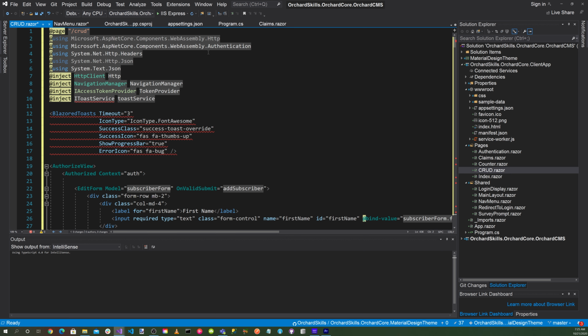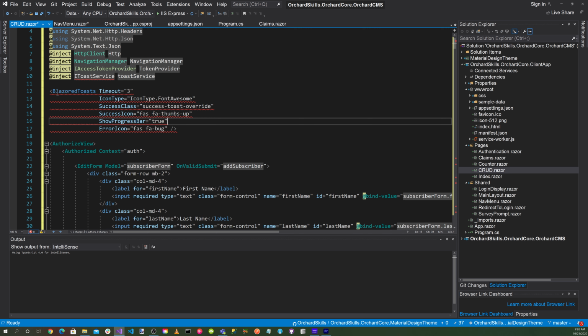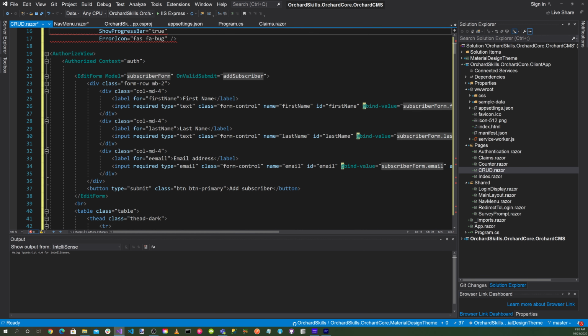Okay. Now for our CRUD.razor page, we'll specify @page "/crud", and then we'll do usings on Microsoft.AspNetCore.Components.WebAssembly.Http, and also the authentication. And then we'll do a using on System.Net.Http.Headers, and also System.Net.Http.Json, and also System.Text.Json. And then we'll inject the HttpClient. We'll also inject the NavigationManager, also inject the IAccessTokenProvider, and also inject the IToastService for our toast notifications.